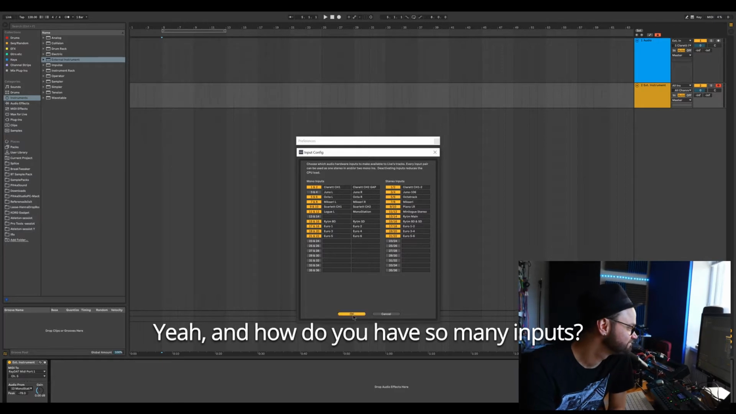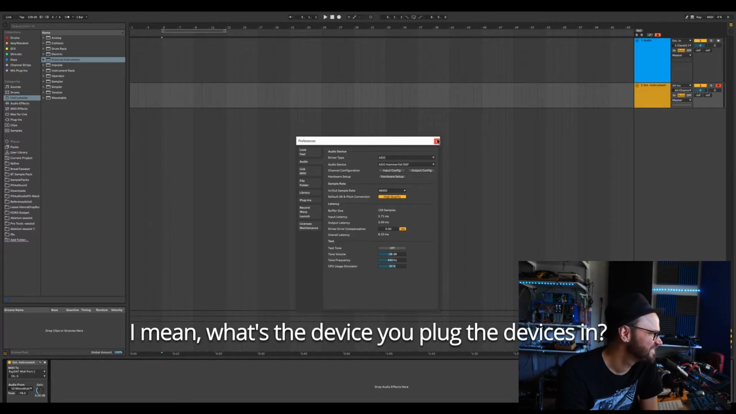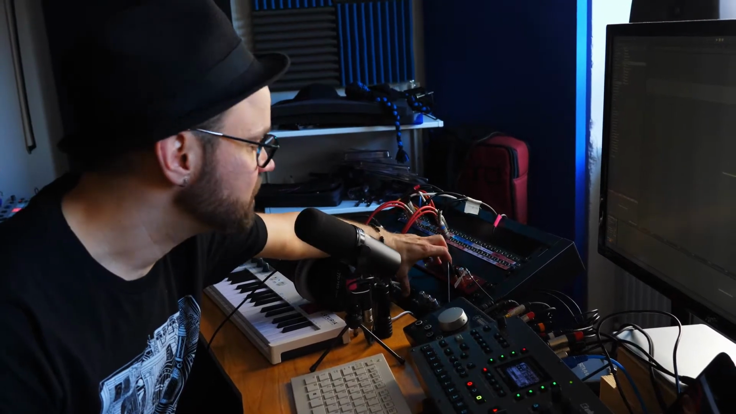Yeah, and how do you have so many inputs? I mean, what's the device you plug the devices in? RME RAID. It's a really old PCI Express sound card, but it's still amazingly good. Like you can get much lower latencies than with USB, and pretty much the same as with Thunderbolt. You are going to need separate analog inputs. These inputs listen to the synthesizers and the microphones, and they go to the RME via an ADAT cable.